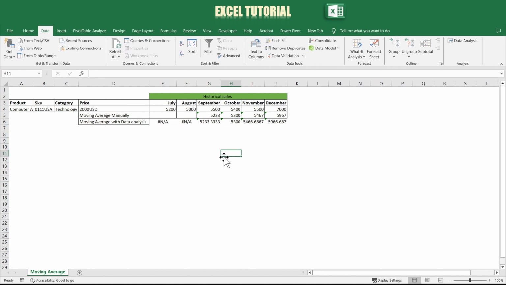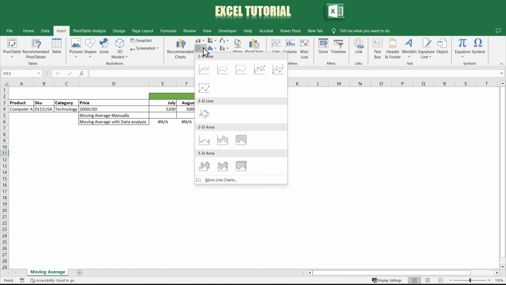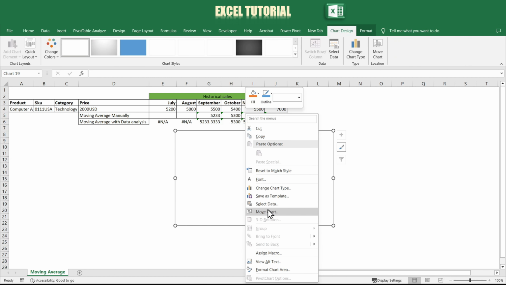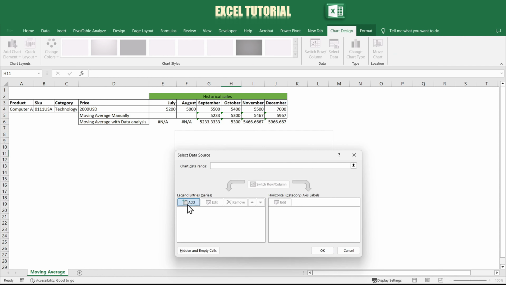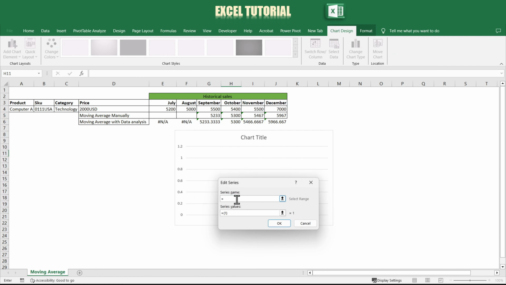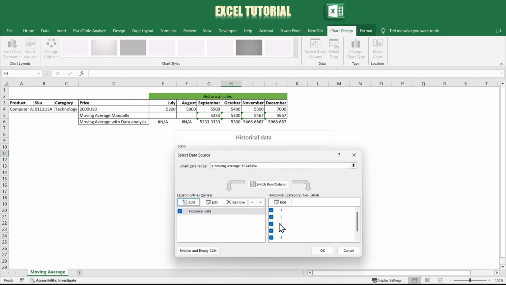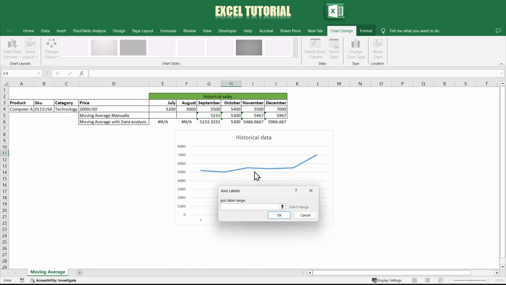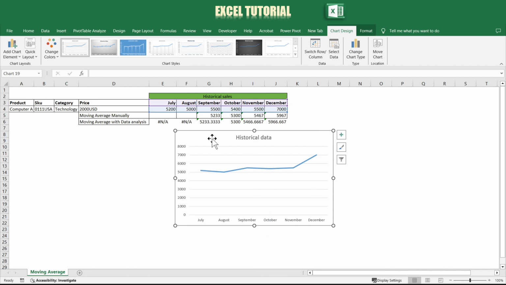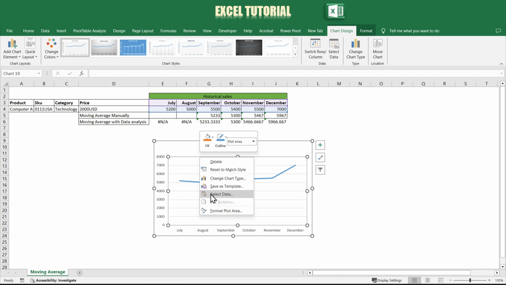Now to visualize this data, let's add a chart. Go to the Insert tab, select a 2D line chart, and right-click on the chart. Choose Select Data, then click Add. In the series name, type Historical Data. Use equal signs and quotation marks. For series values, delete everything after the equal sign and select the sales data and press OK. Next, go to Edit and select the dates to align them with the data. Then click OK. Now repeat the process for the moving average line.